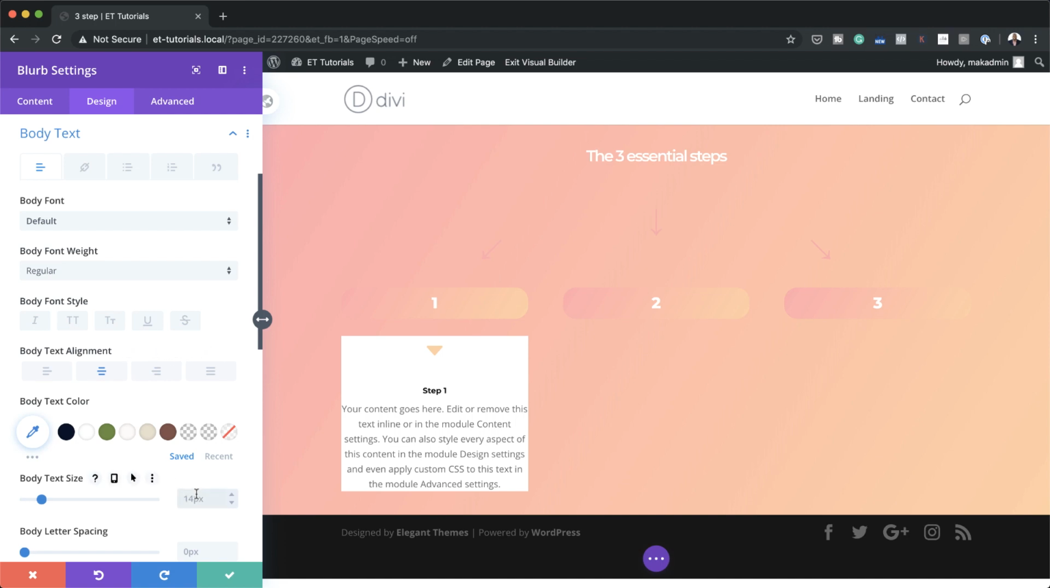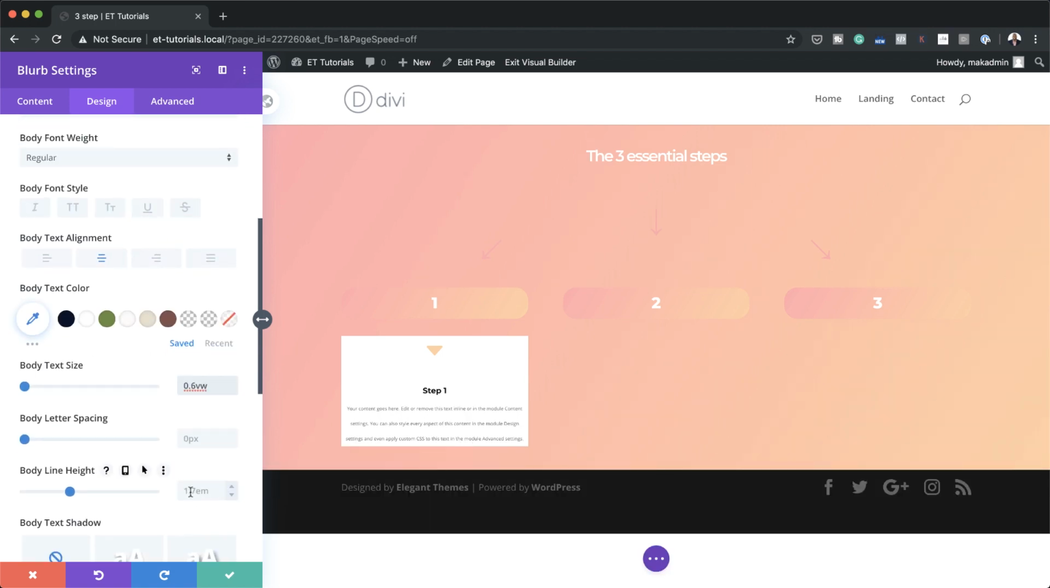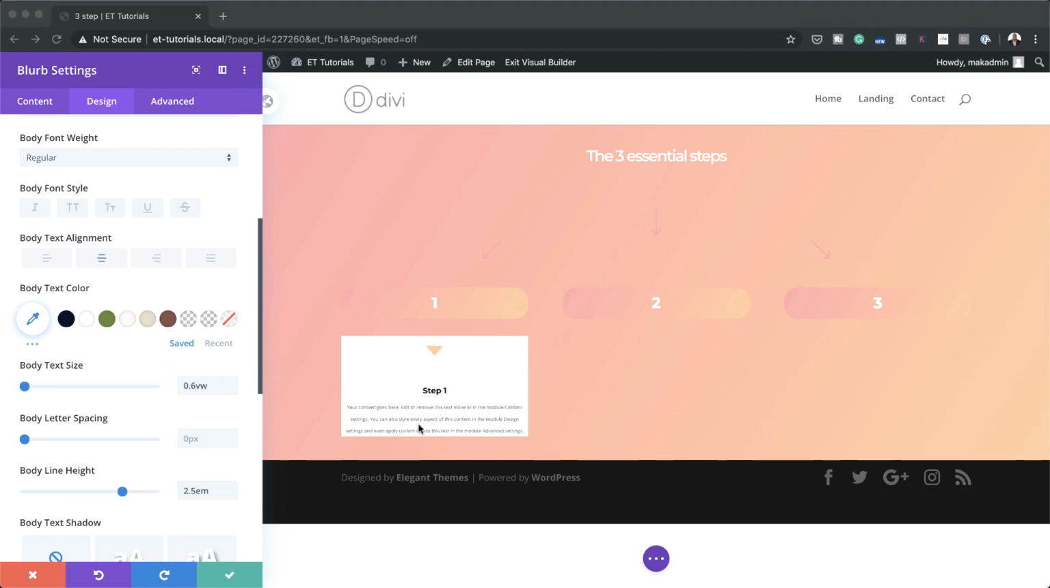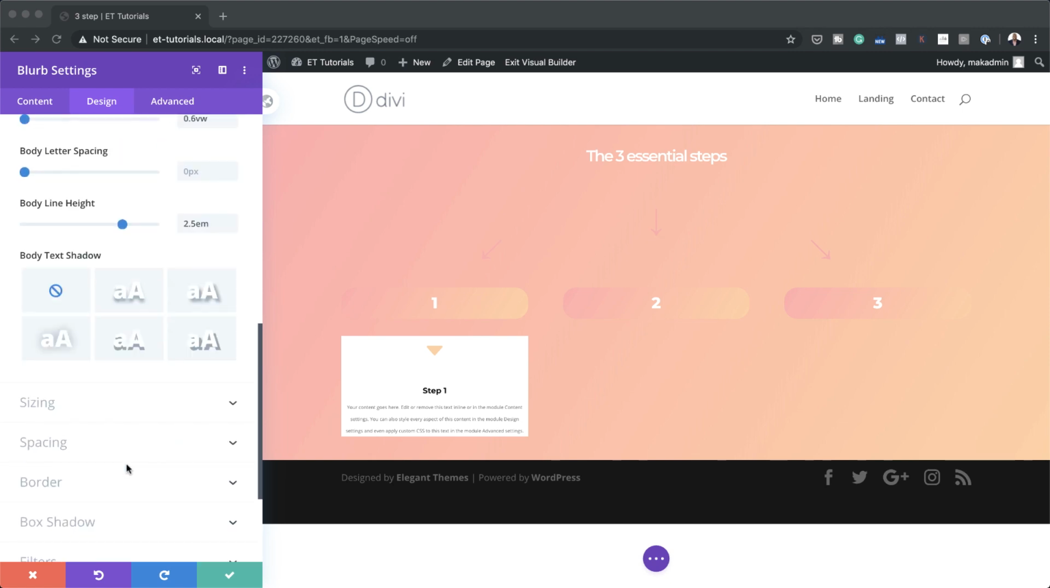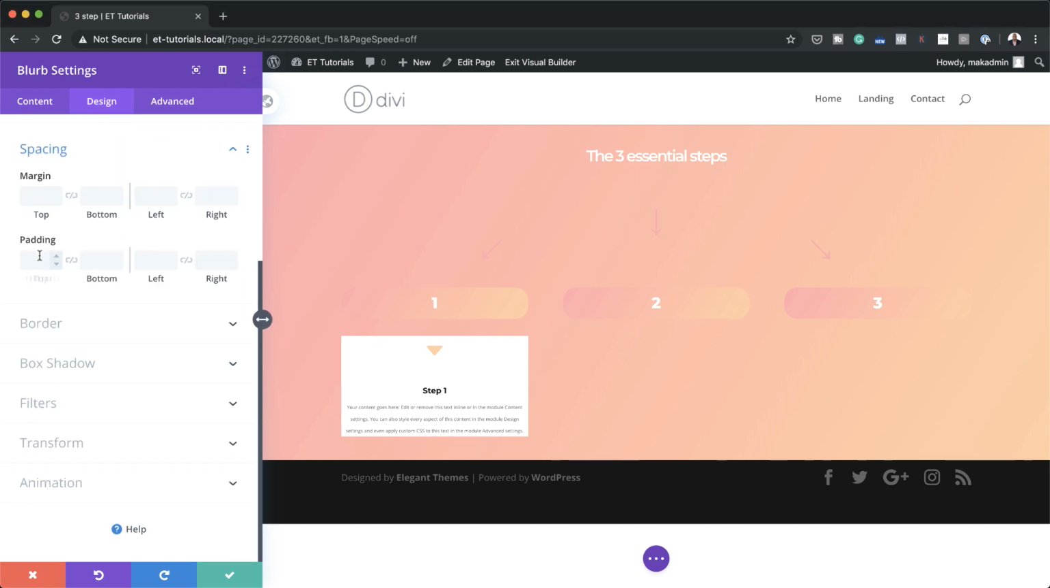My body text size is going to be 0.6 VW, and the line height is going to be 2.5. Now, as you can see, my text here is way too close to the edges. So in order for us to fix this, we need to come over here to spacing and add some padding.